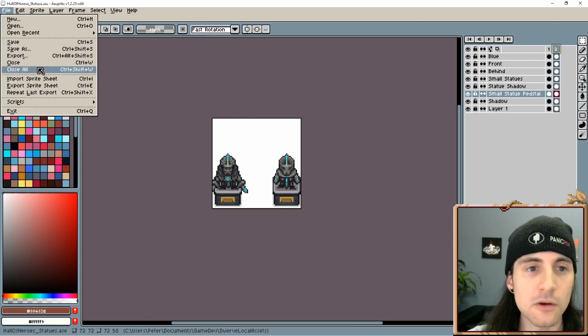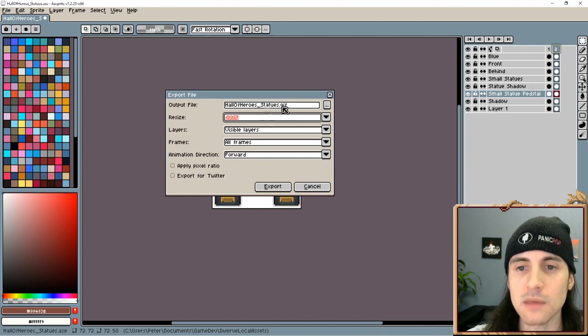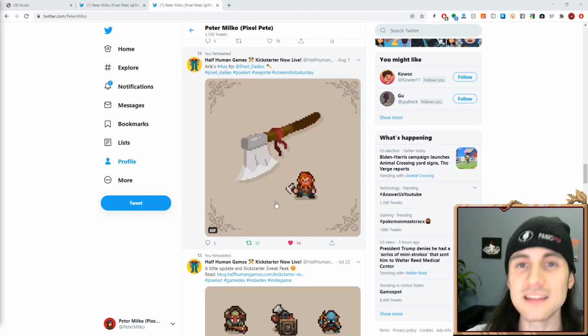And now if you go to File, and you go to Export, make sure to make it much bigger, maybe like 500, and make sure that it's exported as a GIF. So you see this image right here, it didn't get cropped. It will say GIF in the bottom left corner, but I think it's worth it.